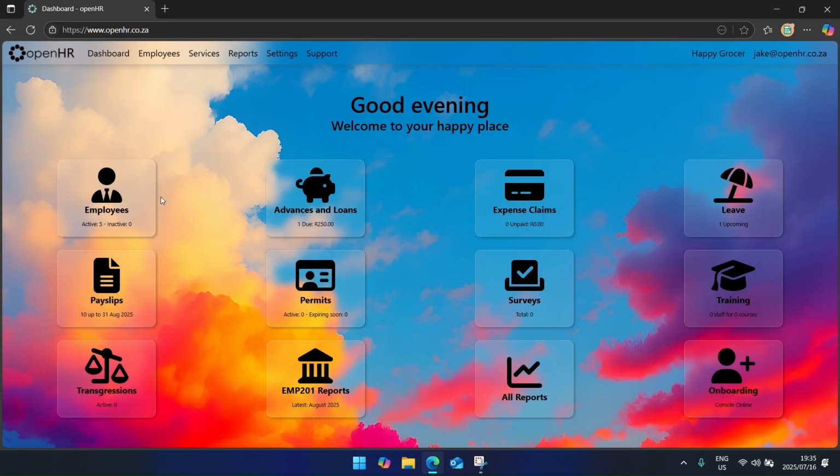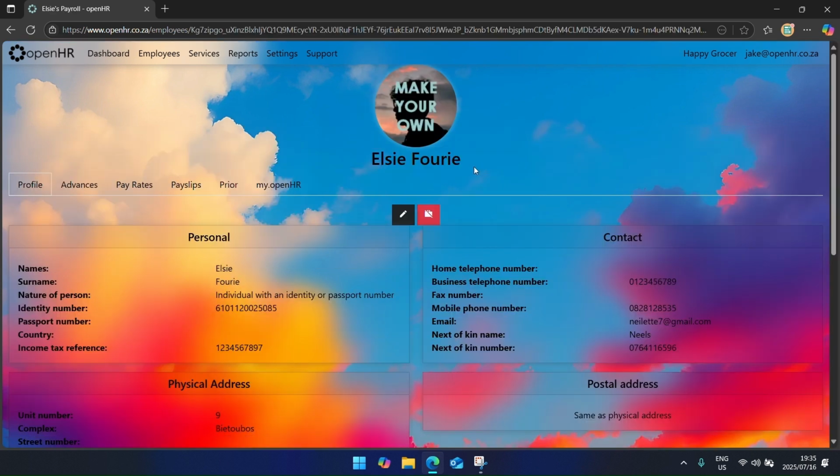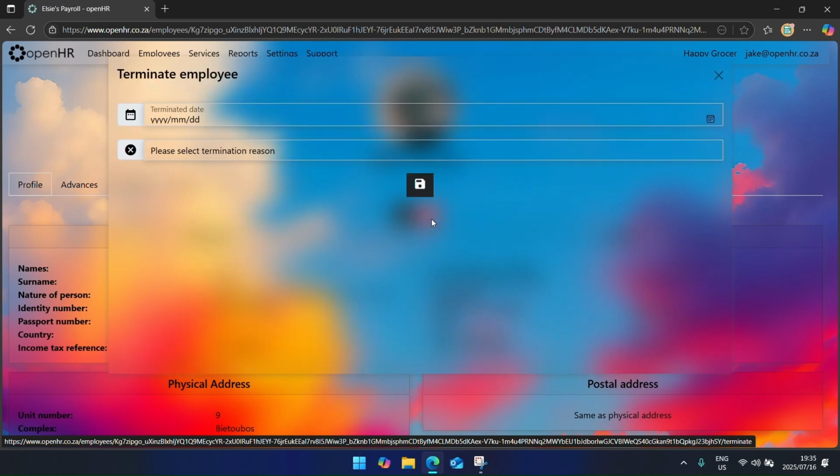To terminate an employee on OpenHR, you can view any of the employee's payroll, HR, or compliance profiles from the employee screen. At the top, you can click on the Terminate button, provide the termination date and reason, and then click on Save.